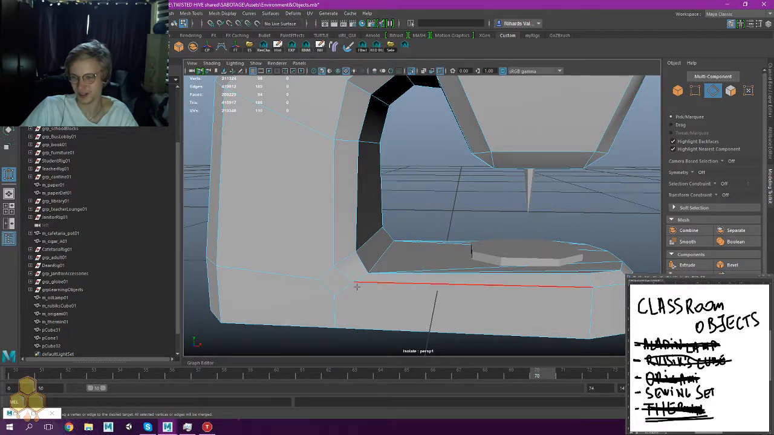Multi-cut, target weld, all these things together. All together now.